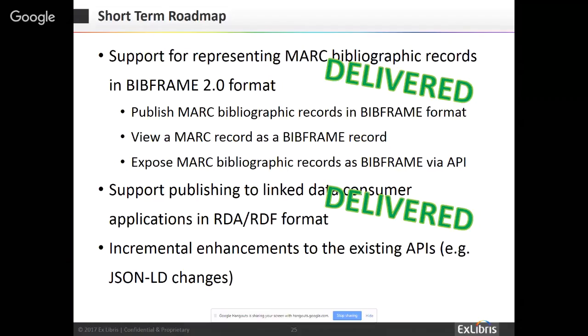And that's mostly around some updates to JSON LD API, some fixes there. And then, of course, some feedback that we've gotten already about the BIBFRAME features that folks have seen since November. So we're going to get some of those fixes and incremental enhancements into the upcoming releases as well.